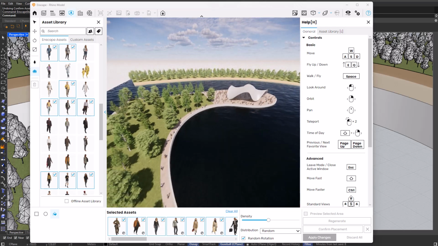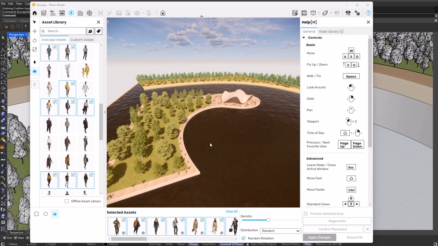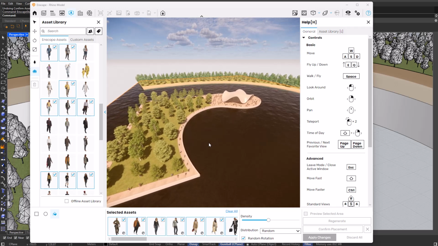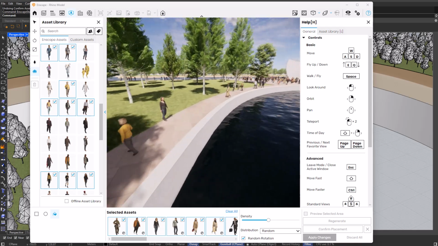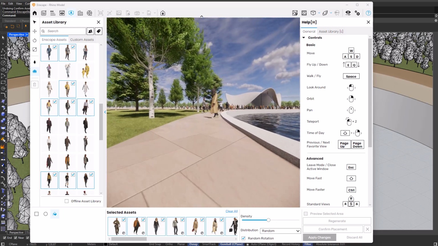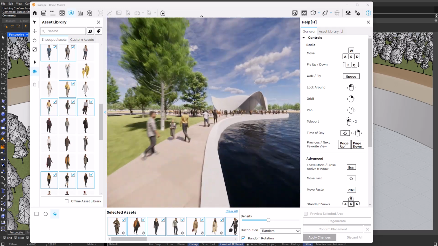For the next part of this video, we are going to be selecting the camera view. And you can move around Enscape by using the W, A, D, and S keys. To move a bit faster, you'll want to press and hold the control key. So let's go all the way over here. And we are going to be selecting a nice perspective.